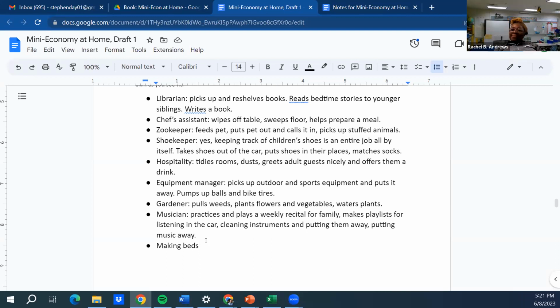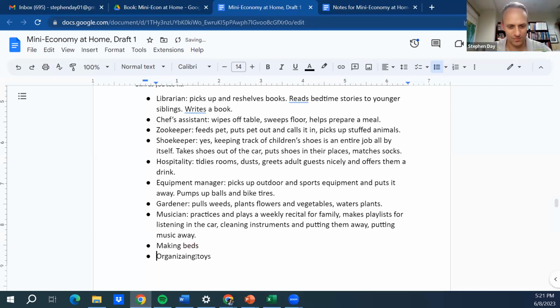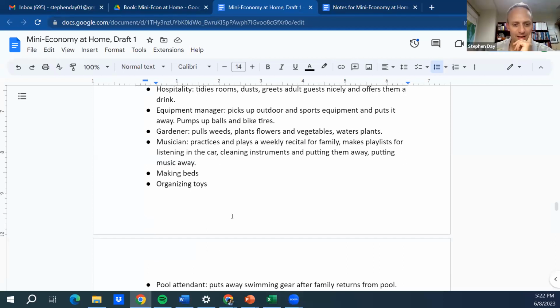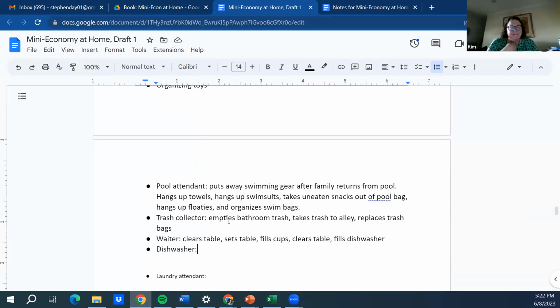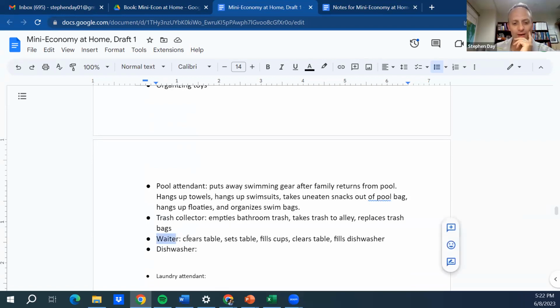Organizing toys. Go ahead, Rachel. Organizing toys. Kim, I saw you were about to go. Yeah, I was going to say, putting dishes in the dishwasher and taking the dishes out once they're clean. Or washing the dishes. Oh yeah, and waiter: the waiter clears the table and will fill the cups for people at the table.